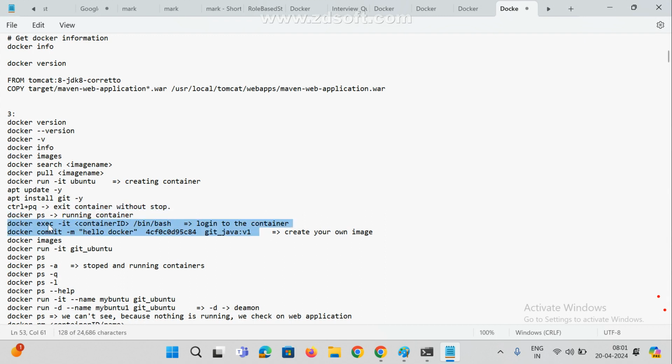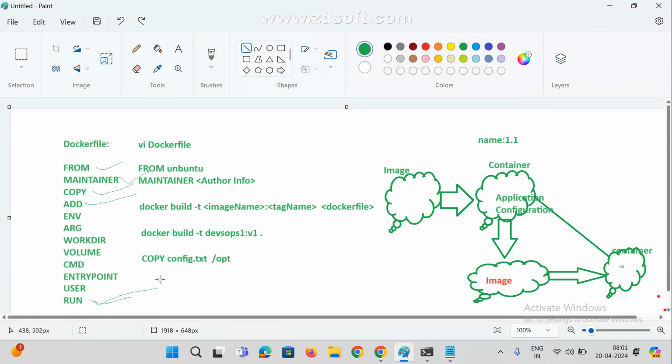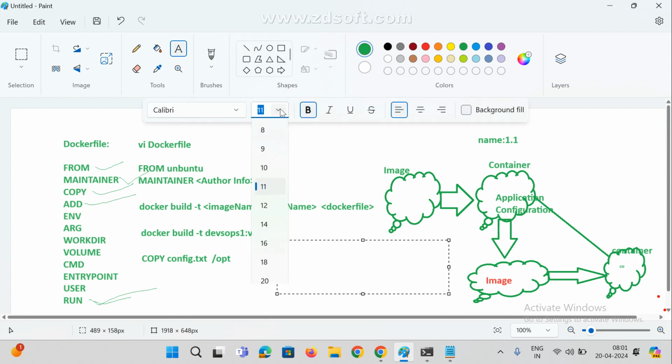Now exec means connect to the container. Commit means, now tell me, what is the difference between exec and commit? Exec and commit, anyone? If you want to go inside the container, to connect to the container, exec. Docker commit creates an image from a container. In that case you should go for the docker commit command.